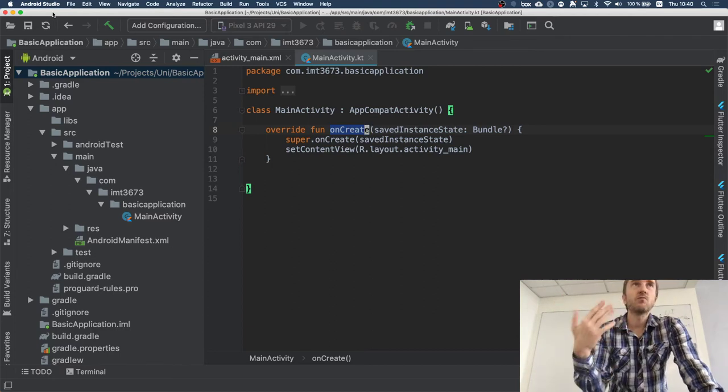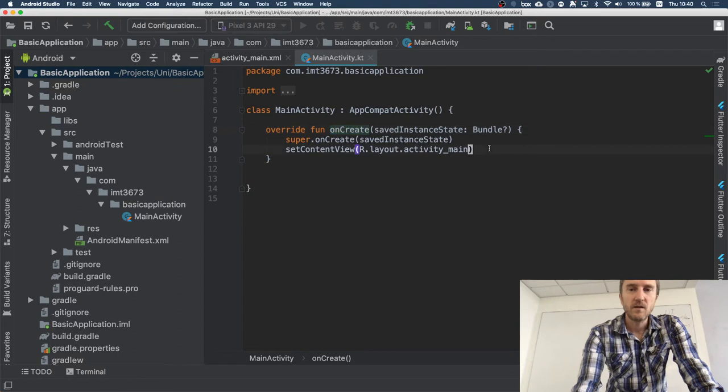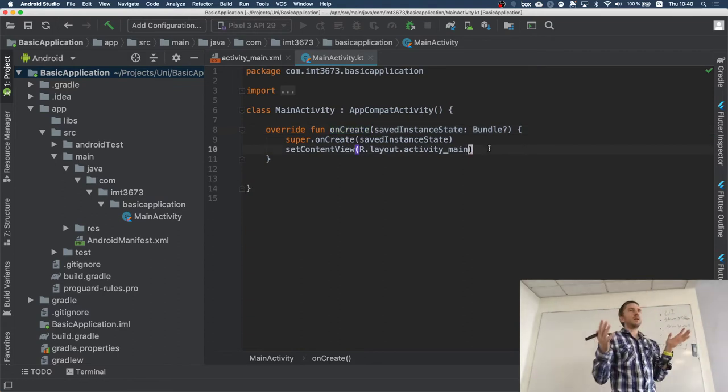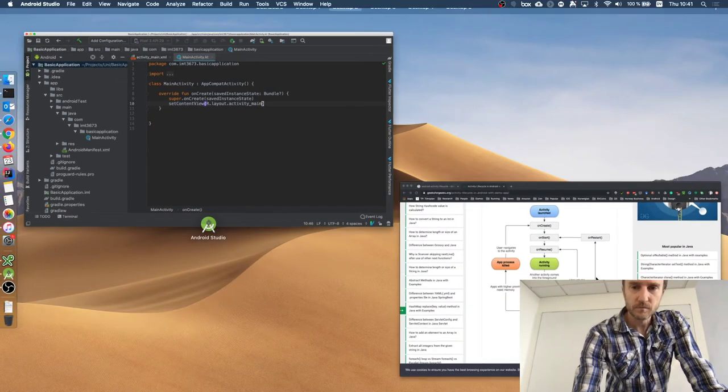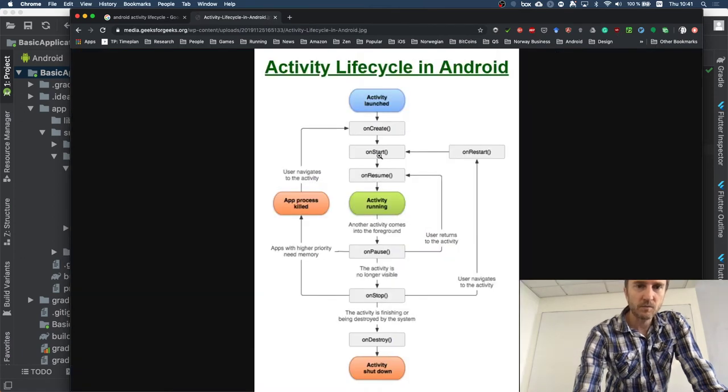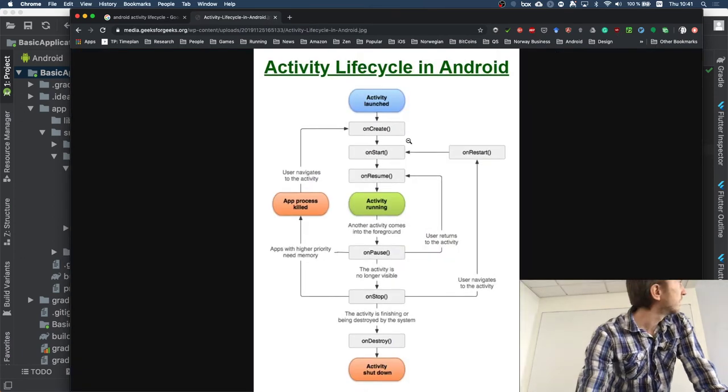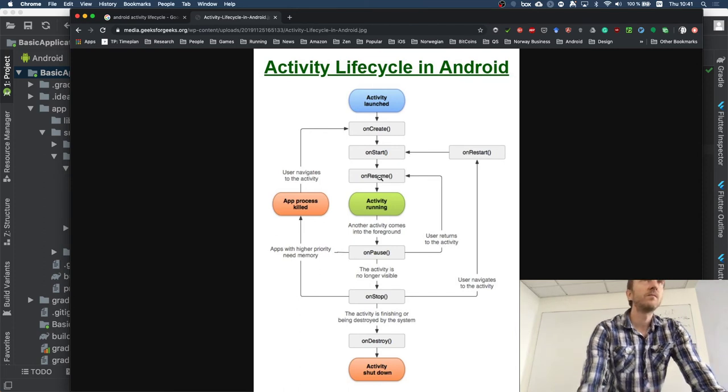So what would you typically do in onCreate? Well, you typically create all the UI that you need for the app because that's a one-time job, right? Once you create all the UI for the activity, then if the activity is destroyed, you have to recreate it again from scratch. So all the initialization of the UI usually happens in onCreate. Why doesn't it happen in onResume, for example? Why don't we put it here in onResume? Yeah?